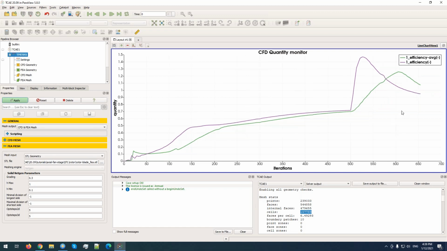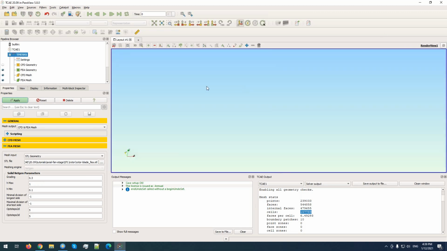Okay, so you can see that the second point is now simulating. The first point has something like 70% efficiency. But back to the FEA analysis. I can go back here, click apply and visualize. Yeah, so this is the input solid, and this is going to be meshed.